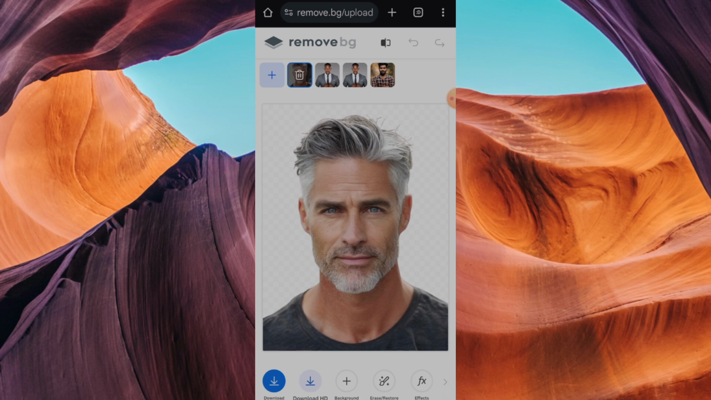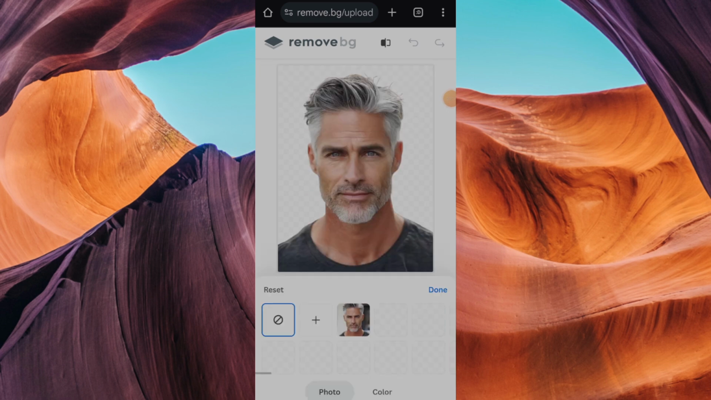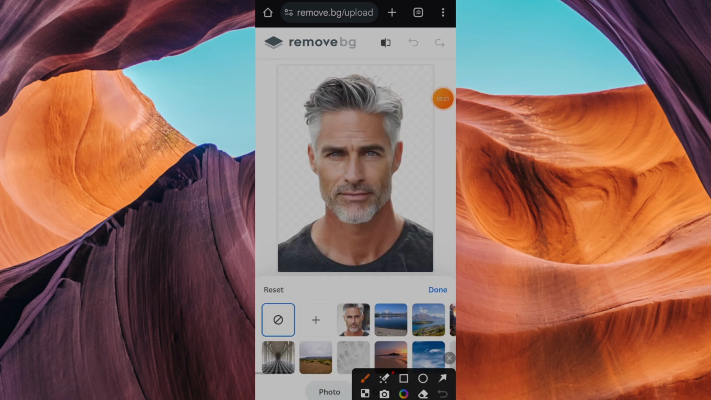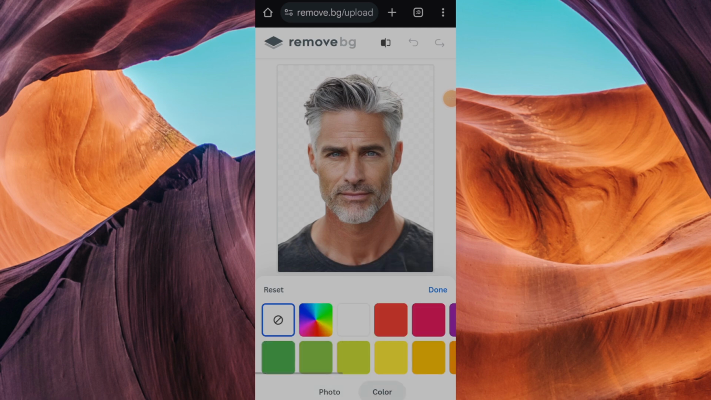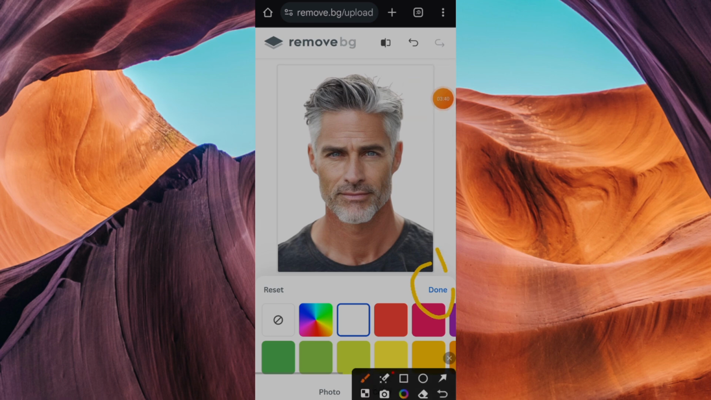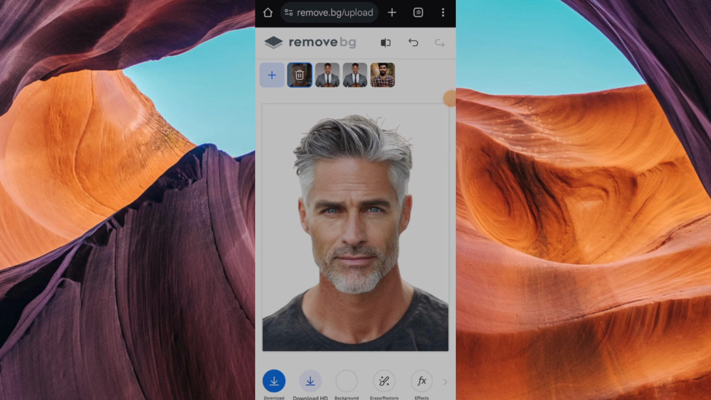Come and click here, click on background. When you click on background, come and click on color. When you click on color, select white here. So you see that the background has been changed. Okay, that's good. So you click on done here. When you click on done, come and click on download. So our picture has been downloaded.